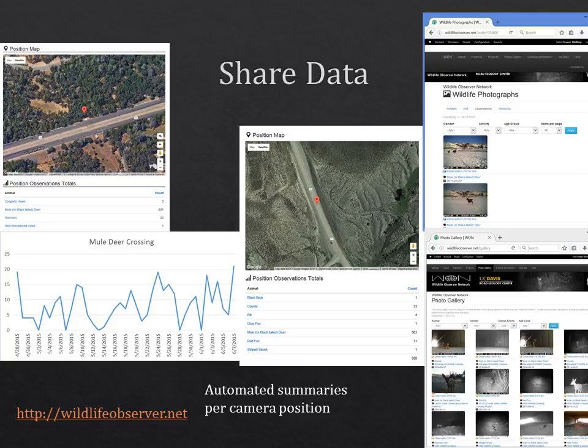There are also automated summaries for each camera position, and in our next phase, and I'll talk about this soon, we're going to add more tools. But basically this just gives you an idea of the number of different species and number of individuals that have passed through over a given deployment time or sampling time, so you can measure success of your structure.